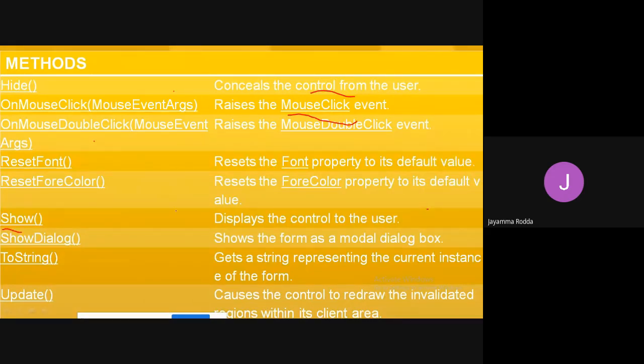So now, show is a method to display the control to the user. If we use this show method frequently, whatever control is there will be displayed on the screen. So unlike hide, it will display whatever is there on the control. Show dialog is a modal box, which will have a few properties like OK and cancel. That is the modal box that will be displayed using show dialog.